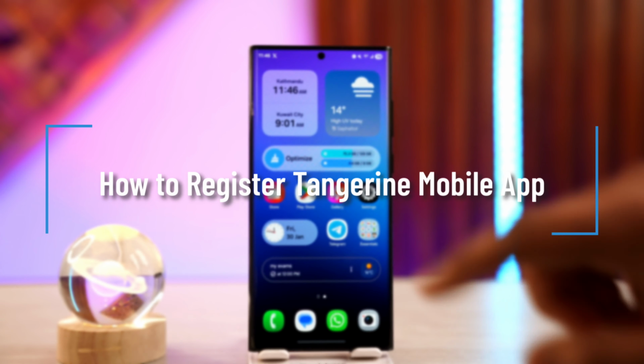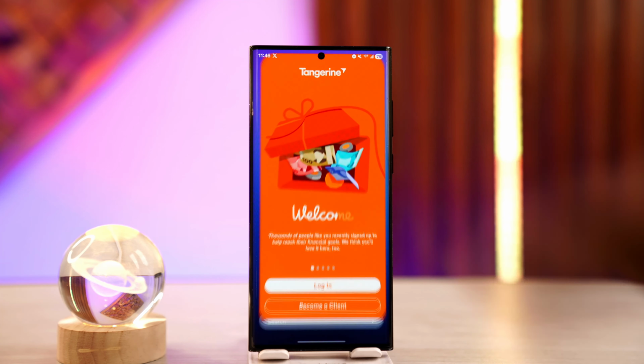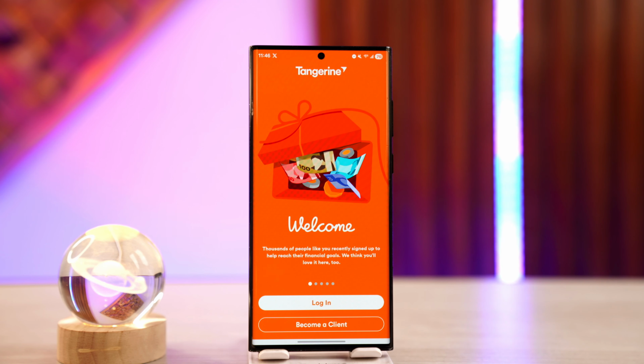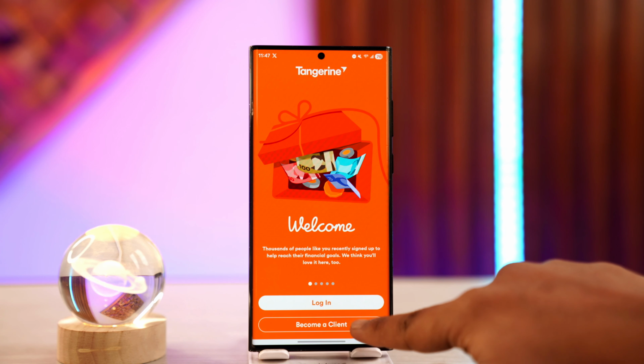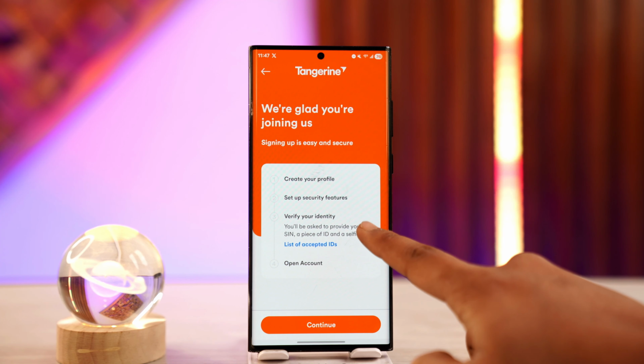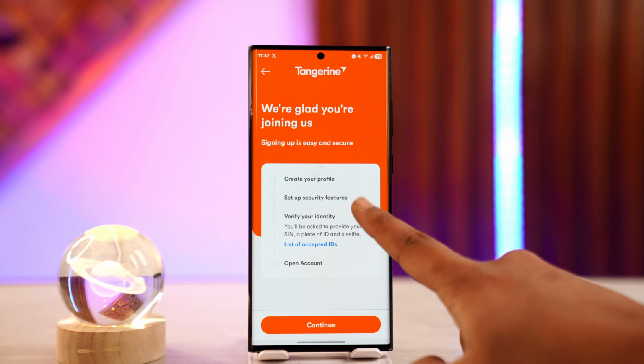Now, to register for Tangerine mobile app, the registration for the mobile app will be done automatically during the process of whenever you're creating your bank account. For example, when you launch the Tangerine app and you go to become a client option, you can see one of the features is to create a profile and set up security features.